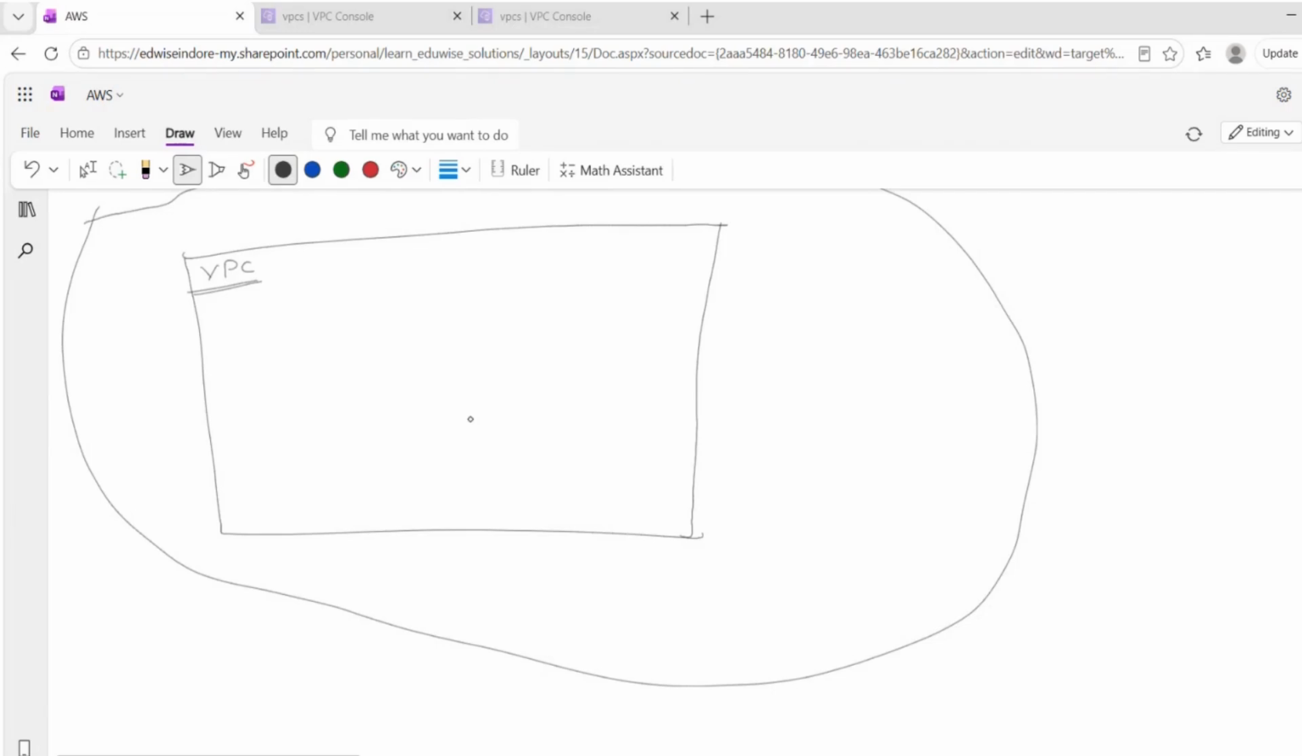Using this, we are going to control the incoming and outgoing traffic to our applications. This is my VPC. But to enter the VPC, we have one main gate called the Internet Gateway, IGW. Let's assume this is my internet. All the traffic coming from the internet will enter my VPC via the Internet Gateway. Both entry and exit will happen via the Internet Gateway.